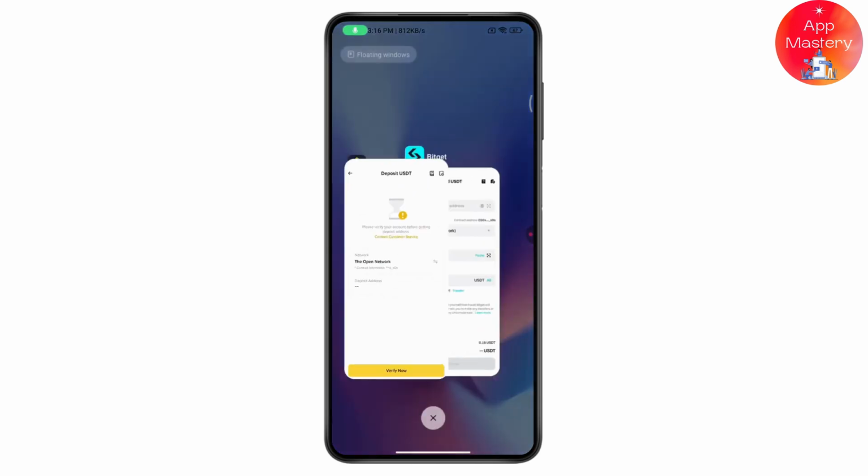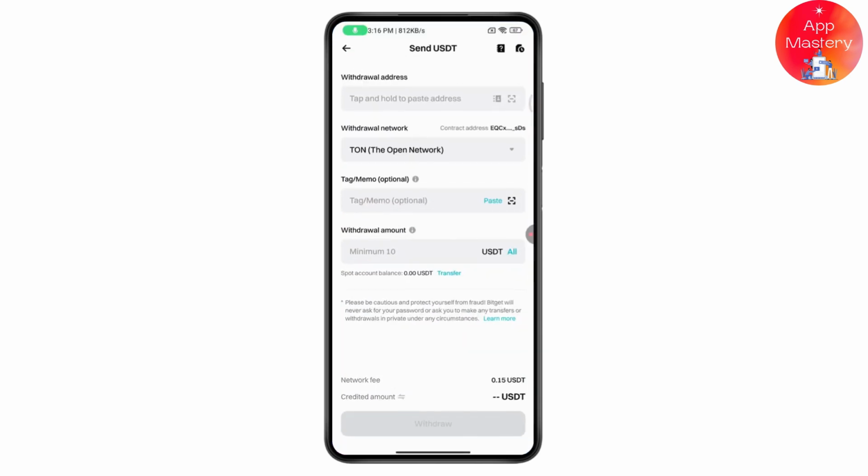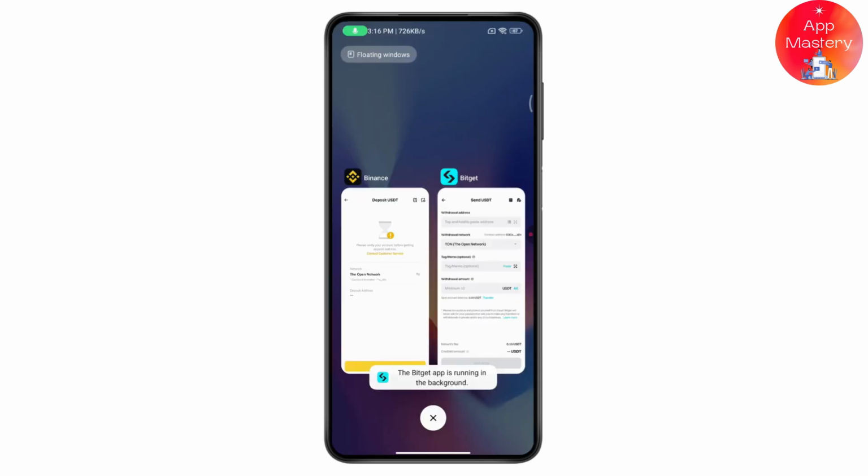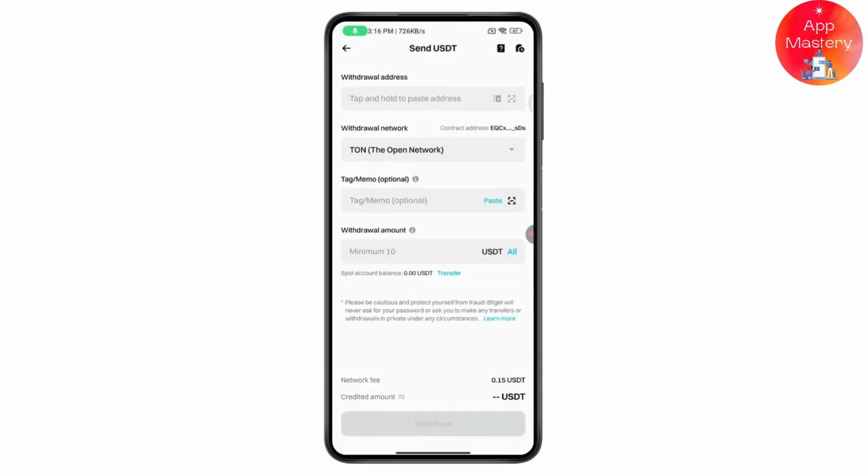Once you copy the deposit address, you can go back to your BitGet and then paste the deposit address right here under your withdrawal address. And again, go back, and under your Binance, you will also have the tag or memo. Once you find it, you need to paste the tag and memo, or you can also scan, and then you need to enter the withdrawal amount and just go with withdraw, which is on the bottom, and then confirm.